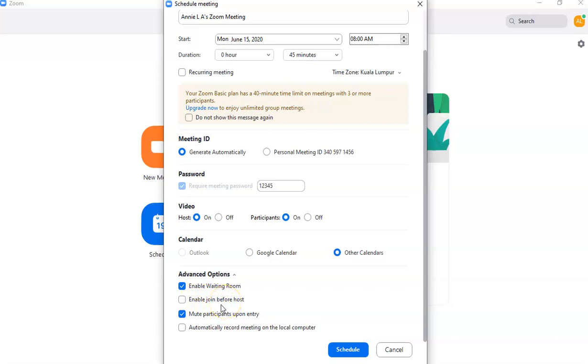The next one is enable join before host. I would not tick this, and I would not advise it to be ticked, because when you enable join before host, it means that anybody can start off the meeting. Anybody can just come in and join the meeting before you. Let's say there's this person, and they just key in your personal meeting ID, so they can just join straight away. Usually I won't do that for security reasons. I would want myself as the host to join first, then only can I screen those who will be joining my room.